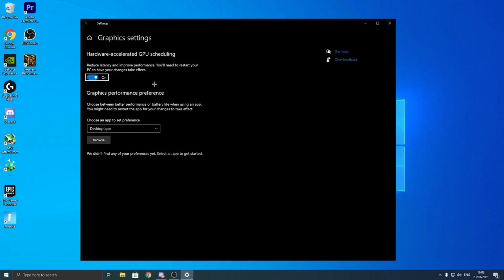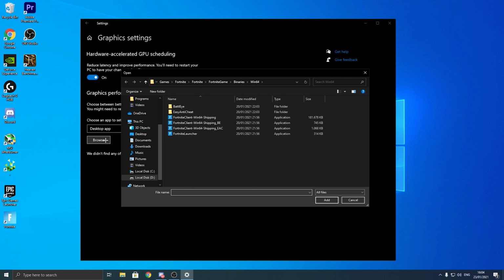The next thing we are going to do is we want to make sure our game is set to high performance in Windows. For example, in this video I will show how you do it with Fortnite. You can do it with other games too, so no problems with that. So you click on browse. You want to make sure to use desktop app, not Microsoft app. So desktop app, then browse, and then like I said, I will show you how to do it with Fortnite.